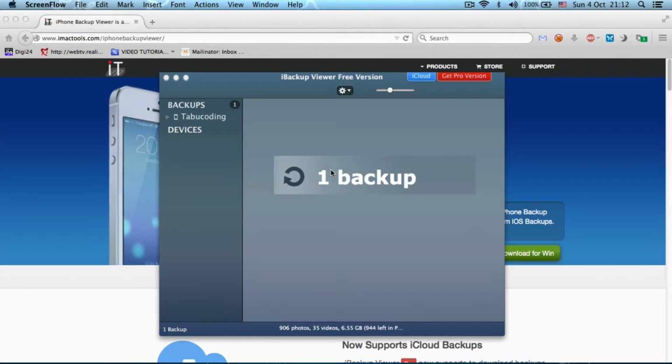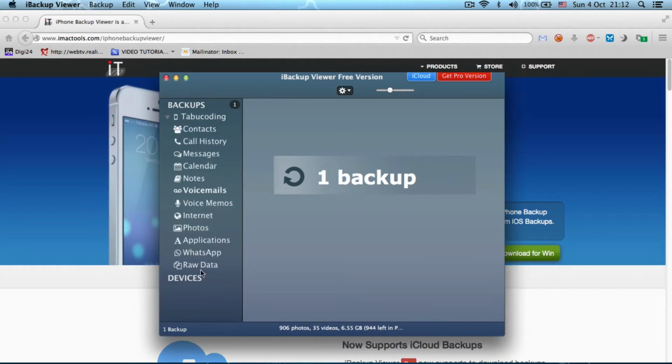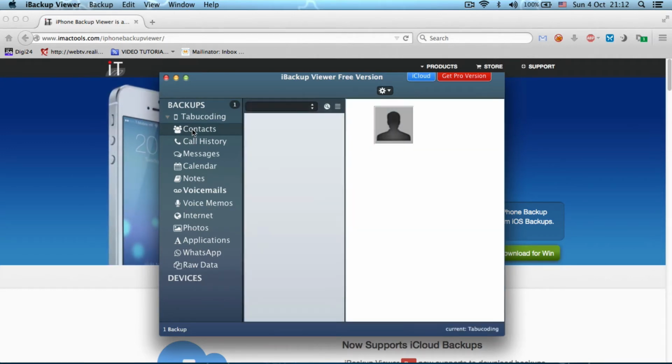As you can see, I have one backup file right here. And I can browse this if I click here. So my device name is right here. I click on this arrow and everything here will pop up. And you'll be able to see contacts, call history, messages, and all the things listed right here. So for example, if we go to contacts, you will be able to see all your contacts right here.